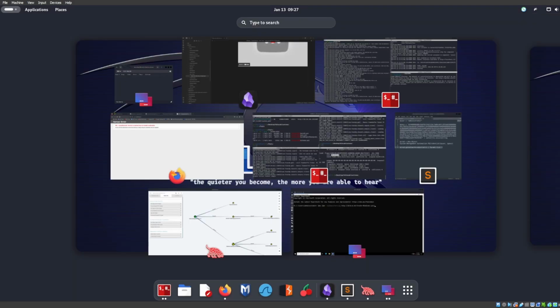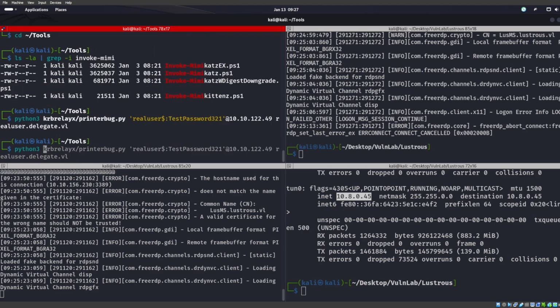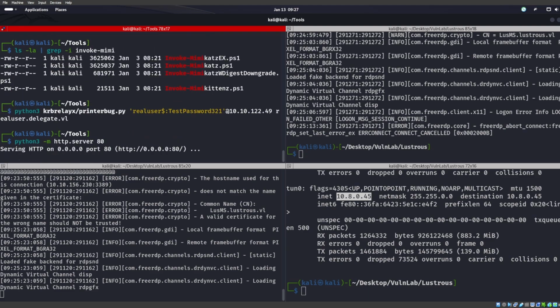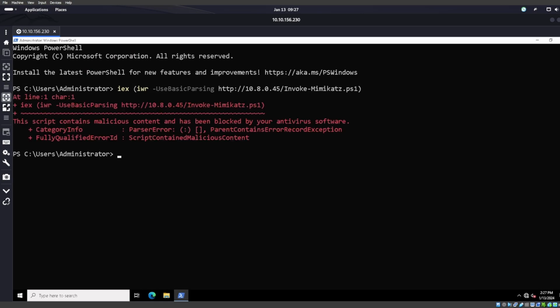And did I start up a web server yet? I did not. So let's go ahead and start up a web server. Whoops. And we should be able to download that into memory. Okay, so this script contains malicious content that has been blocked by your antivirus software.